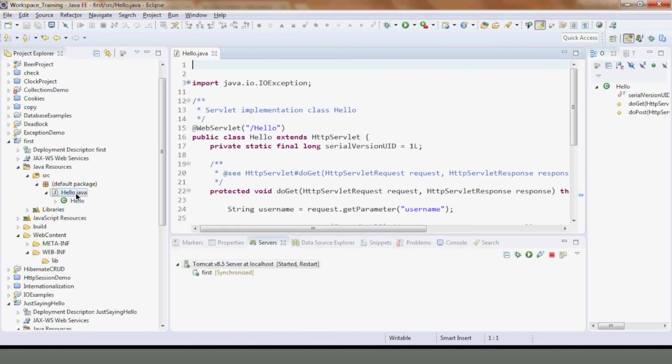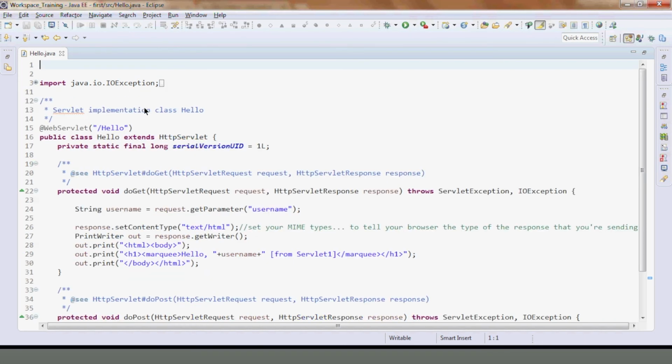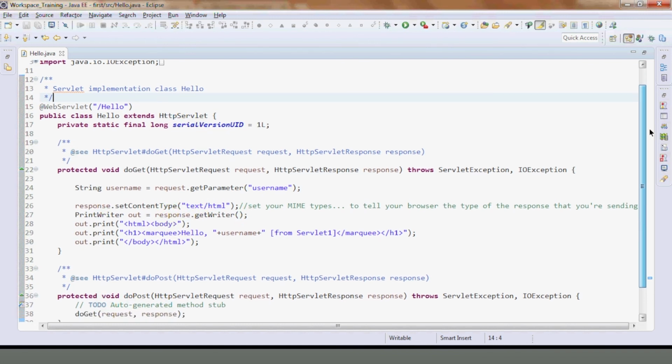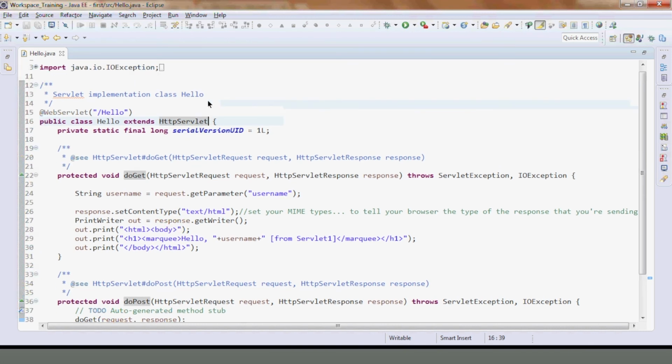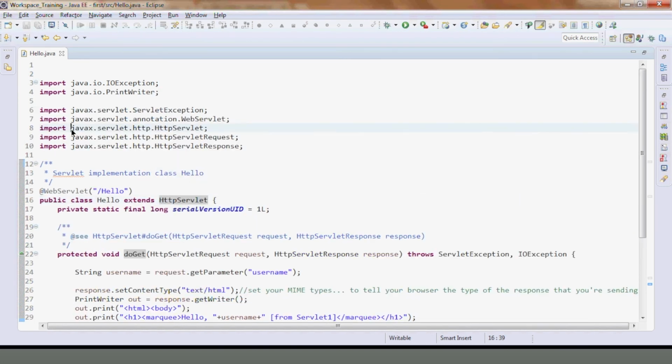What is there inside the hello.java class? There are a few import statements. After that there is a servlet implementation class called hello. What does this do? This class extends HttpServlet. HttpServlet is a class available within javax.servlet.http. I showed you in a previous slide that this is the package that has the classes required for you to write a servlet.